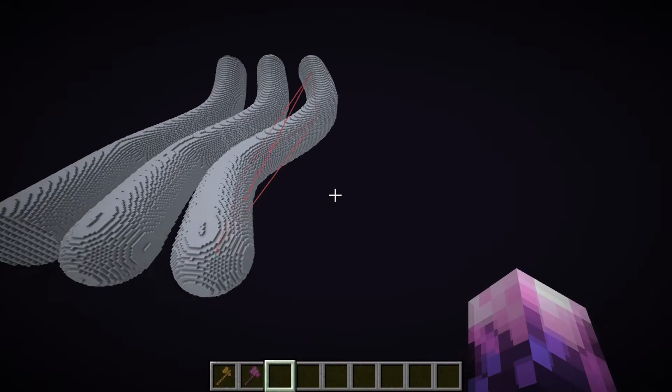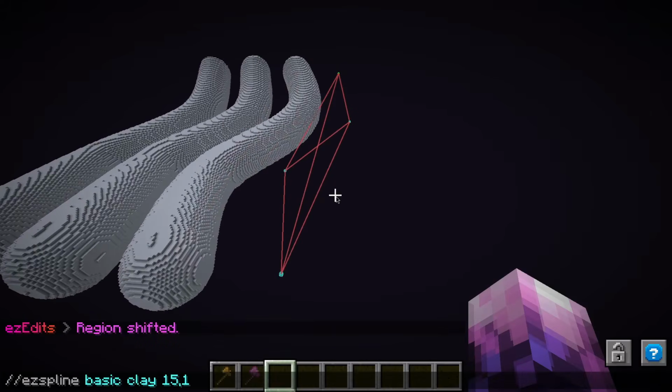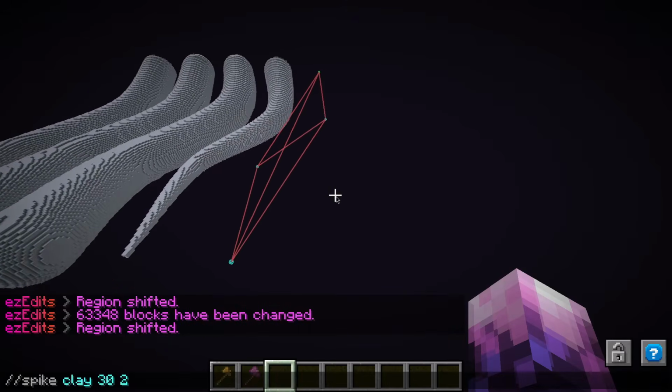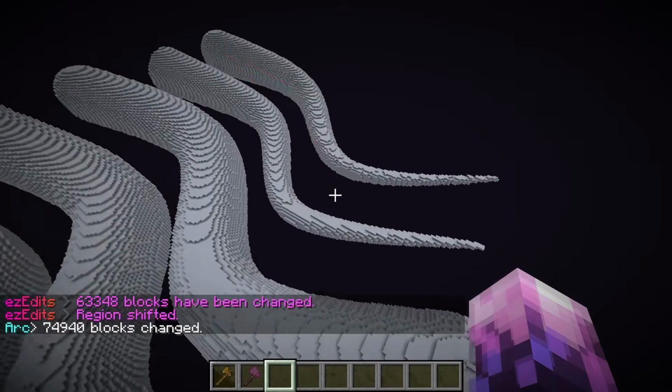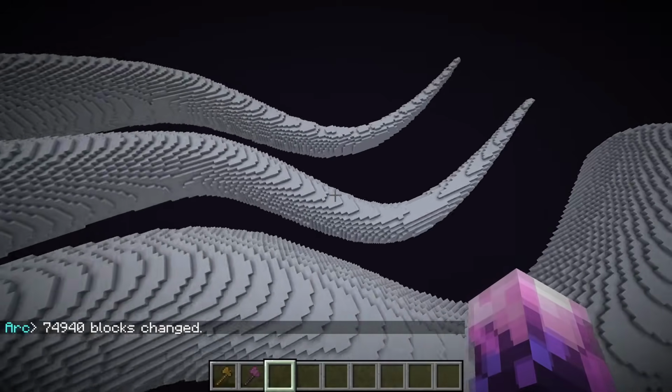Let's also compare what happens if we use two radii with ezspline. You do that by comma separating the radius argument, so we're going to type in 15,1, and the equivalent for the spike tool would be 30 and 2. And there we go, now we've got two spikes. Comparing the results yet again, we can see that ezspline creates a much smoother and more faithful result than Archeon does.